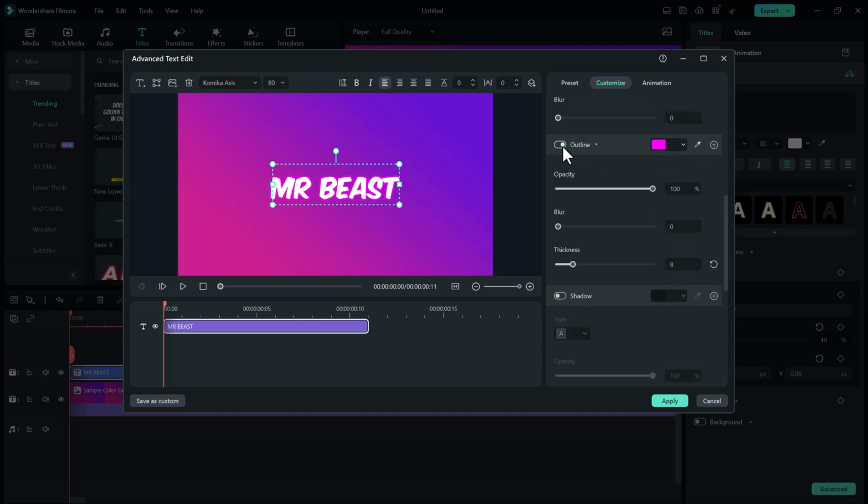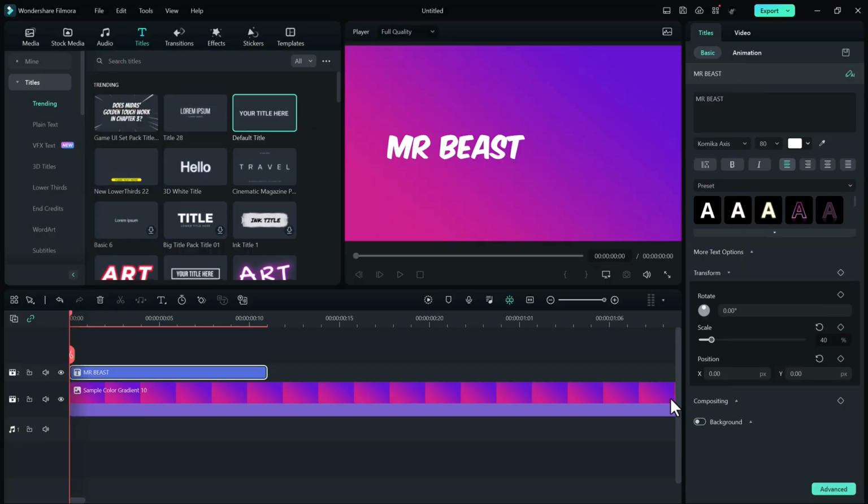And here we have outlines. Just enable it and change its color to black. You can also choose any other color that suits your original text color. Once you are done with it, just hit apply. As you can see, this will make your text look similar to that of MrBeast.